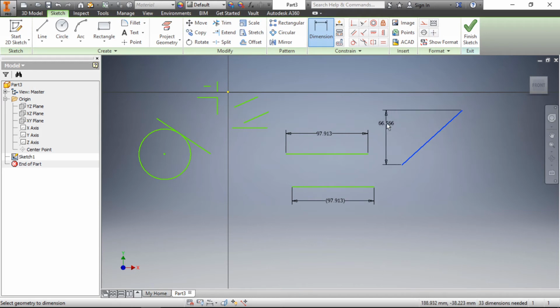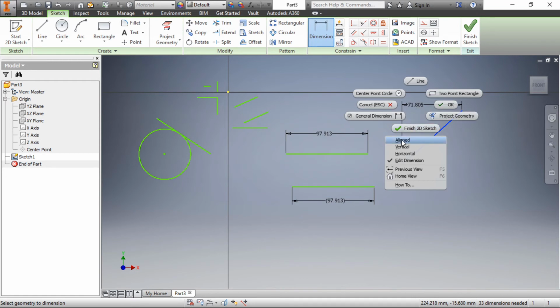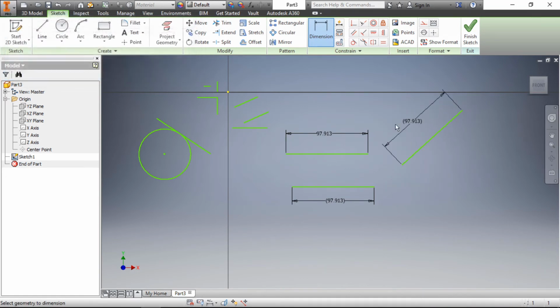Now here, this is not the length of the line. This is a vertical dimension, and this is a horizontal dimension. If I want to give the exact length, then right click and select align. Now this is the length of the line. Now look at the figure. All are the same. That means all are equal in dimension. Let us see another constraint.